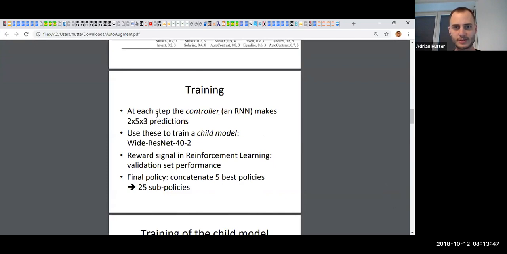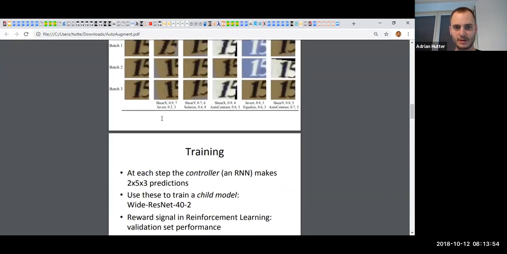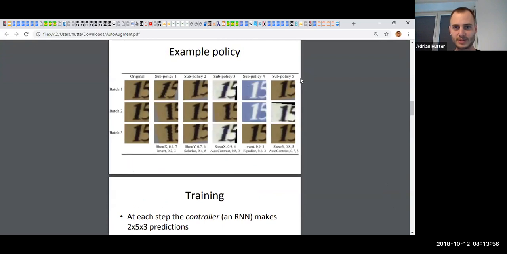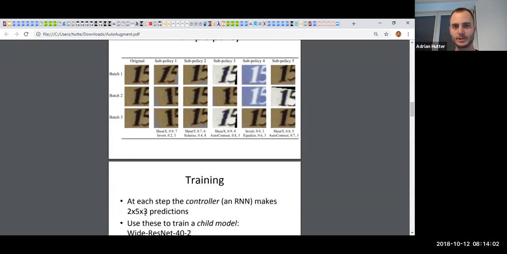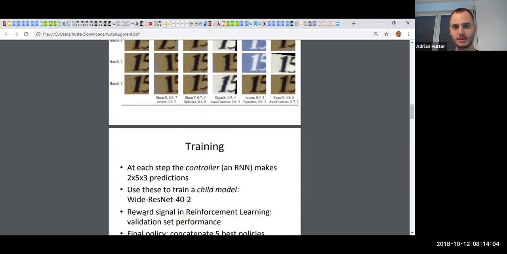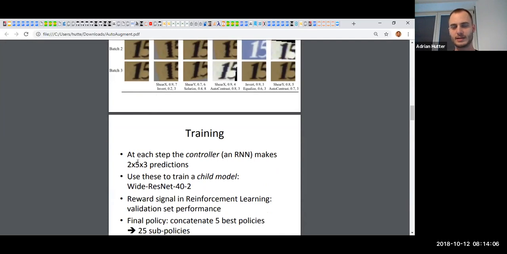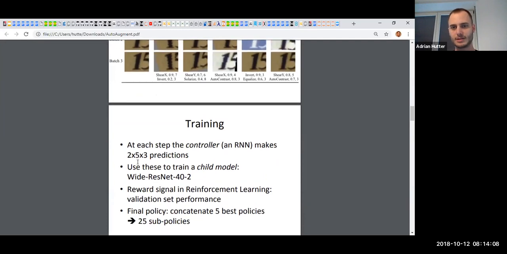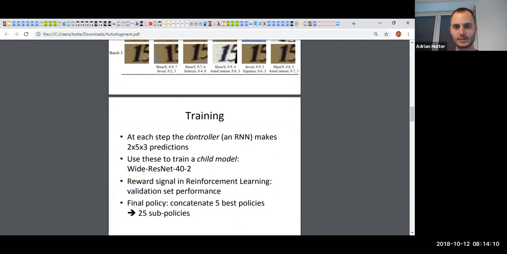The controller has to make 2 times 5 times 3 predictions. So for each of the 5 sub-policies, which has 2 transformations each, it has to make 3 predictions, which are which transformation to apply, and the probability and the magnitude. So this controller is what is trained through reinforcement learning.